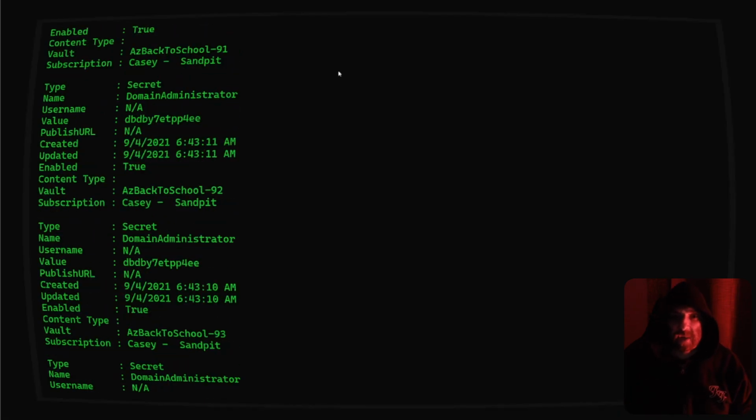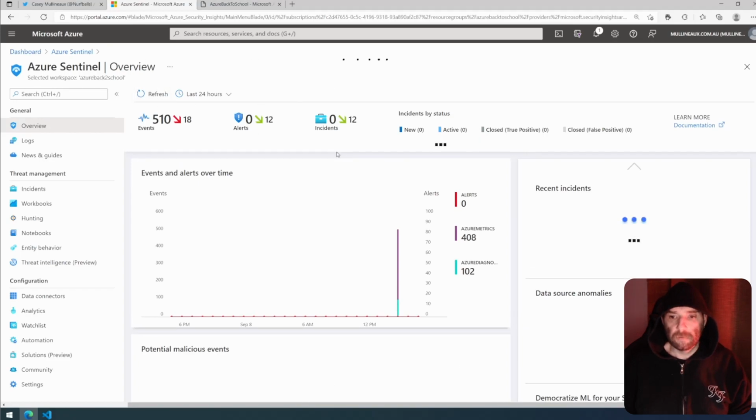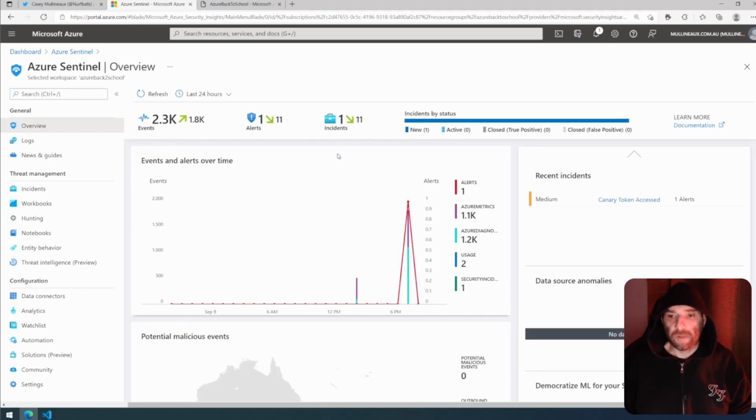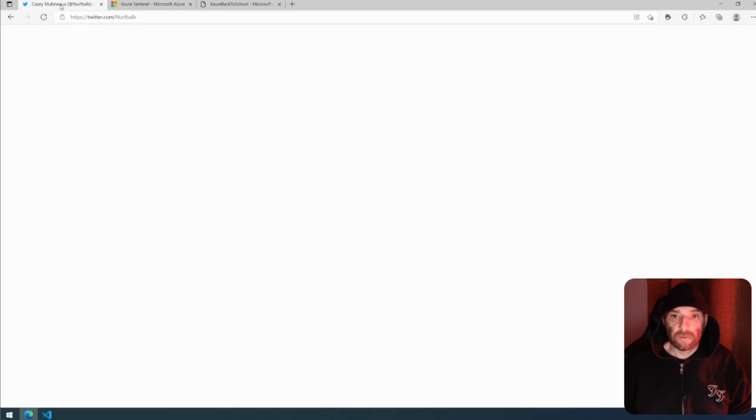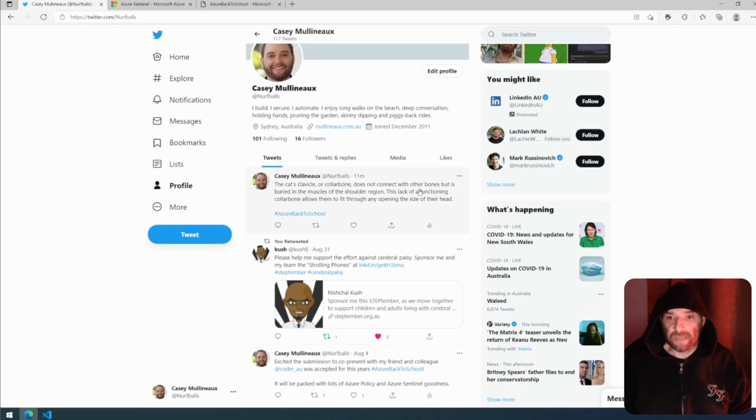If we now switch back to the Azure portal and we hit refresh, we can see all those events have now been generated. We can see here that one single alert has been raised, and that would have executed our playbook. So if we come over to Twitter and we have a look, we can see here that it's now sent a tweet about a cat fact.